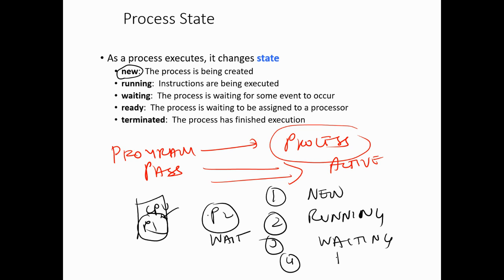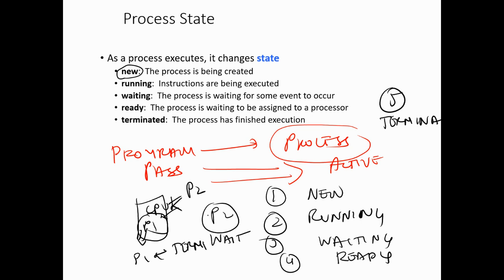Fourth one, ready. The process is waiting to be assigned to a processor. Now P2 is ready, and we are supposed to assign the processor so it gets executed. Finally, the fifth state is terminated. Once the process P1 gets completed, we terminate it, so it gets into the state called terminated. So there are 5 different states of the process: new, running, waiting, ready, as well as terminated.